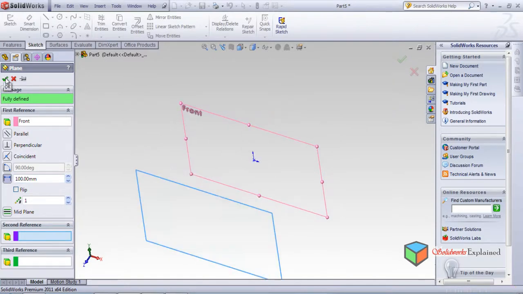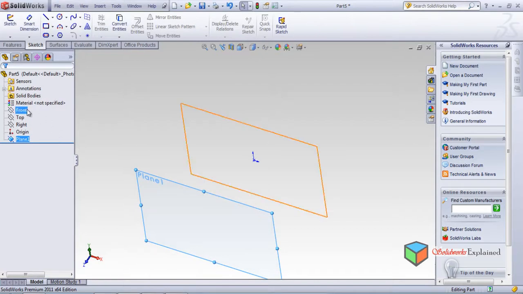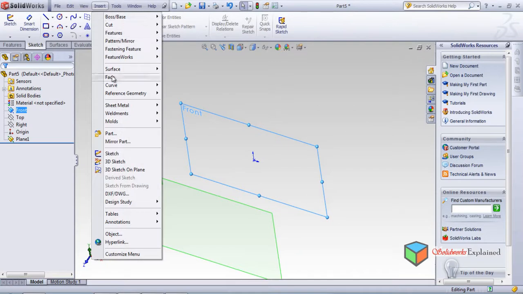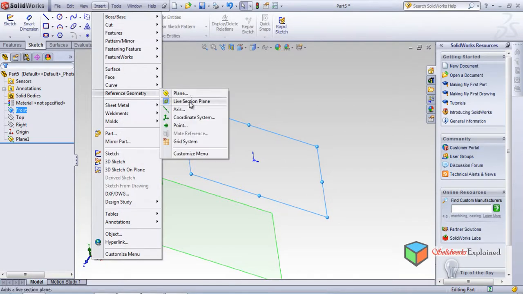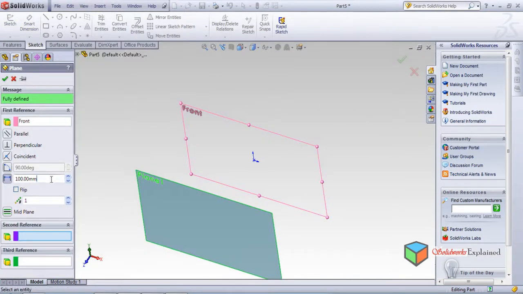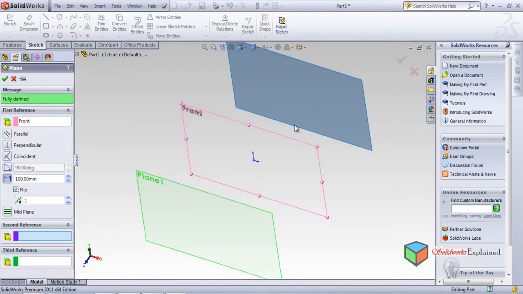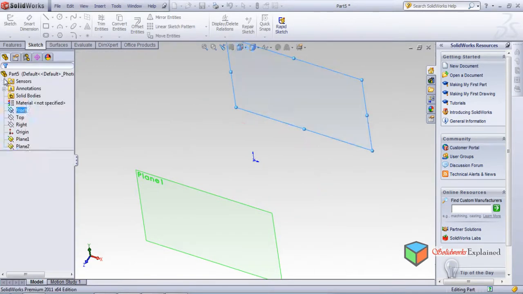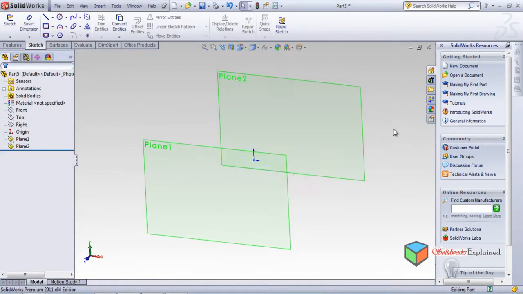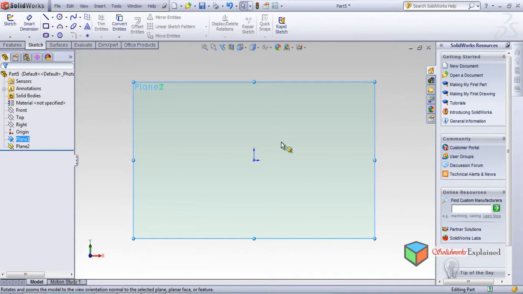Just make it okay, and now again select the front plane, again select insert, reference geometry, and select a plane which is 100 mm, but the direction should be opposite. Okay, so I made two planes now, and I'll make something on the front plane. Whatever I draw will be on the front plane.